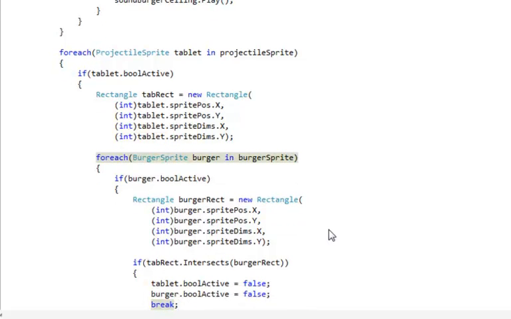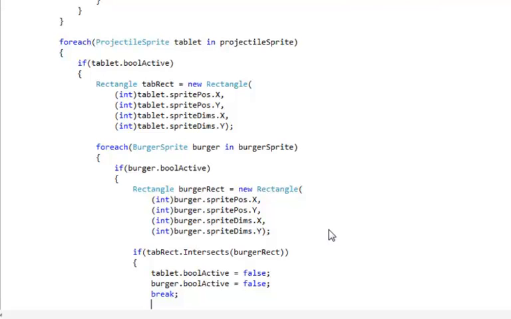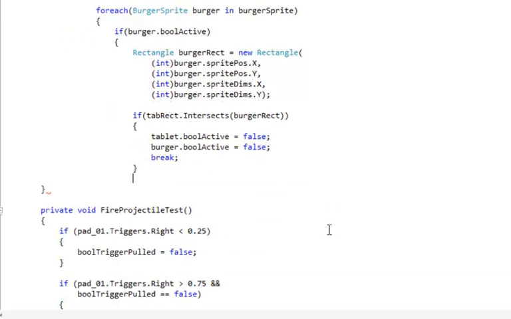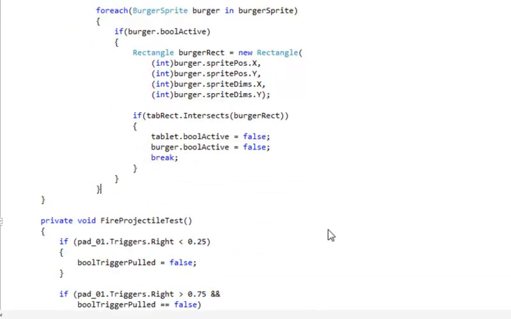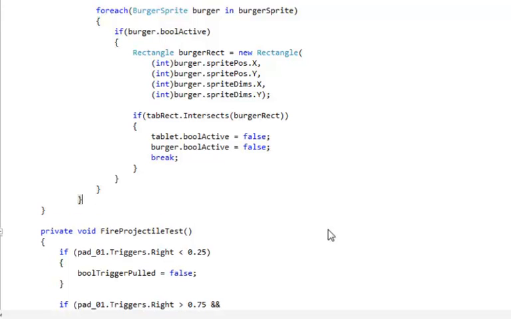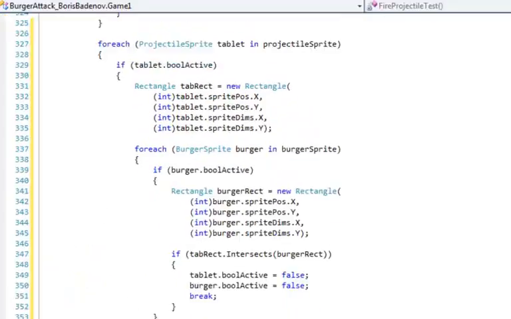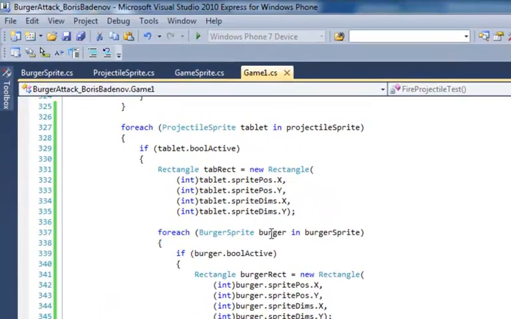And then break, because we don't have to look through any of the other burgers, because we know which one it hit. So that's the end of that. That's the end of the if. There's the end of the for each for the burger, and the ends of the if and the for each for the tablet. And we'll save, and that's it.